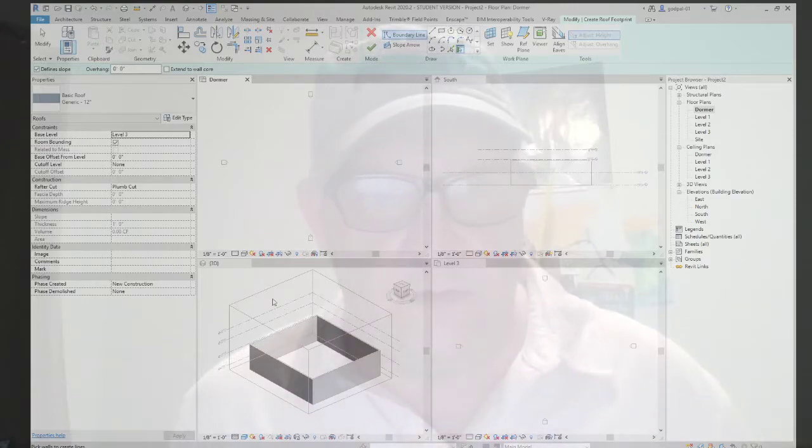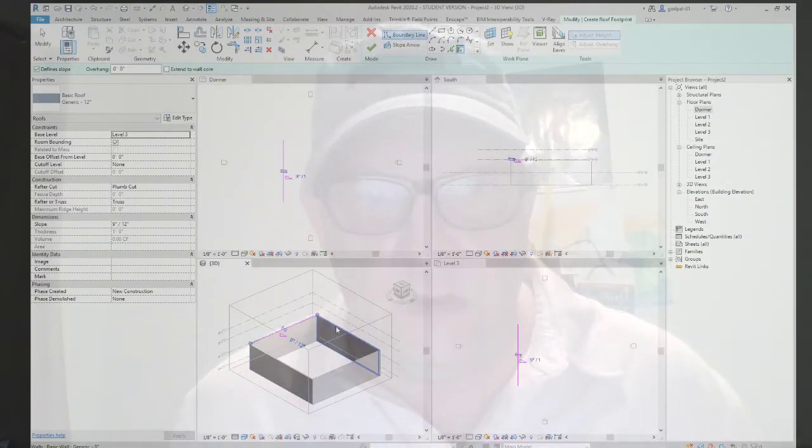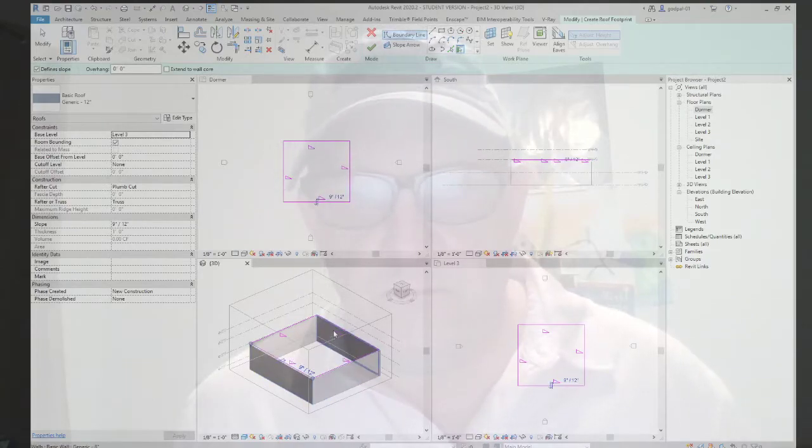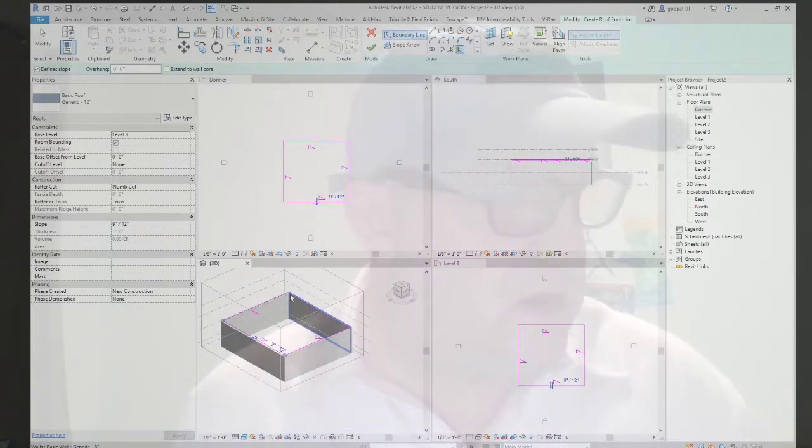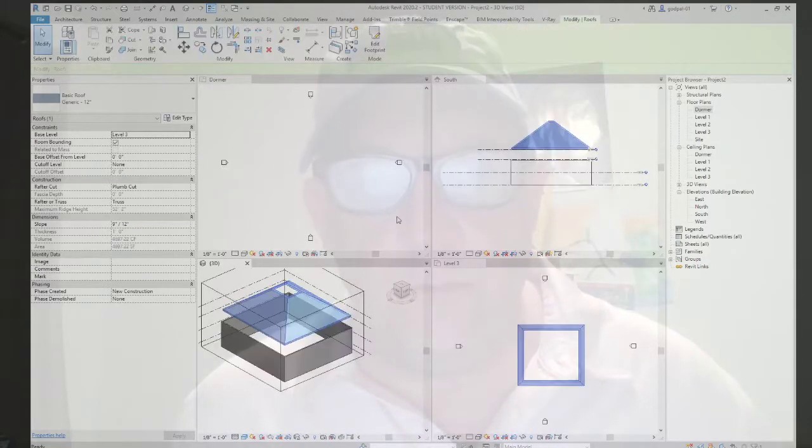I'm going to do it right in 3D. Pick this one, this one, this one, this one. Make sure it's on the outer edge, it is. And just let it define the slope that way. All right, we have that roof.